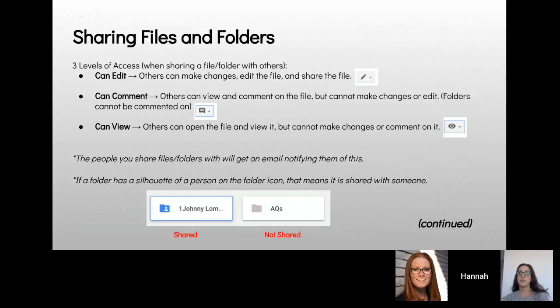So let's say you want to share something with someone, but you don't want them to be able to edit it. You just want them to look at it. That's where you would give them the can view access. So something important to note, when you share a file or a folder with someone, they get an email notifying them of this, and you can even type in a little message. Like I said, I use it with my DEC partner every day. When I want my principal to look over my monthly newsletter, I will share it with her.